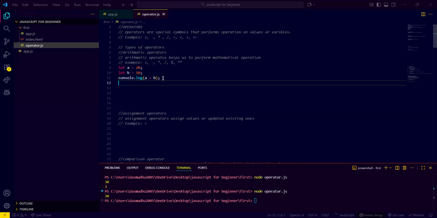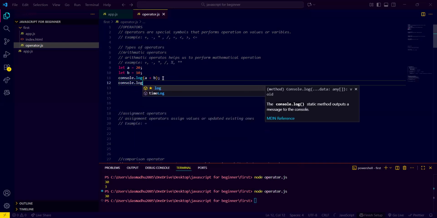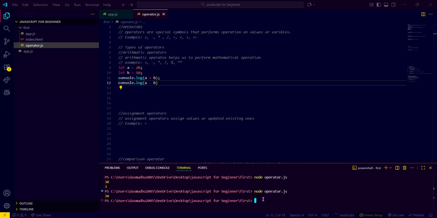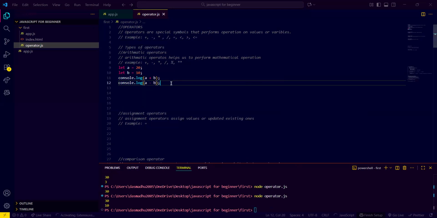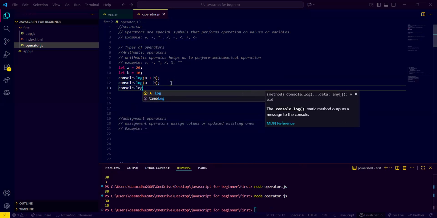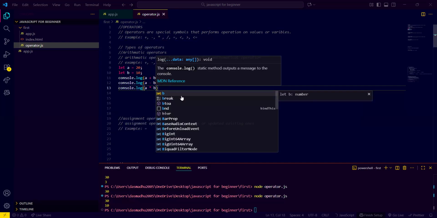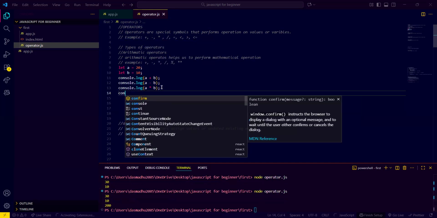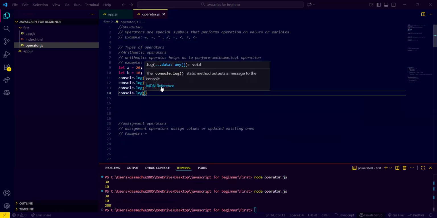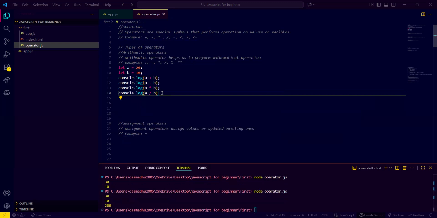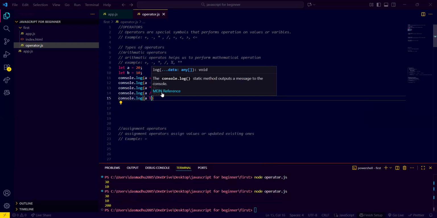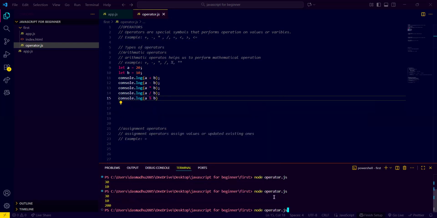Okay. If we want to subtract these two numbers, write console.log A minus B, then it will give me 10. If I write console.log A multiply B, then it will give me 200. If I write console.log A divided by B and also console.log A modulus B, save it and run it.